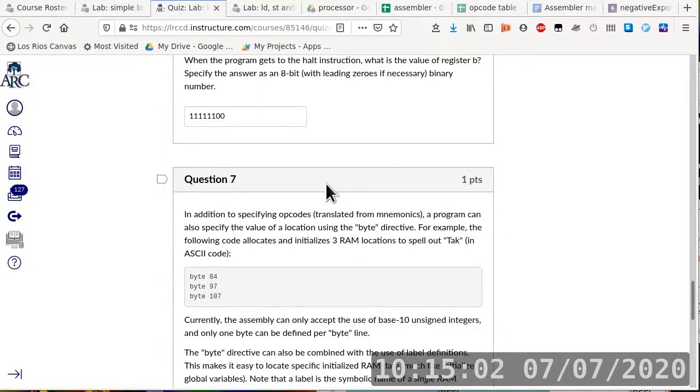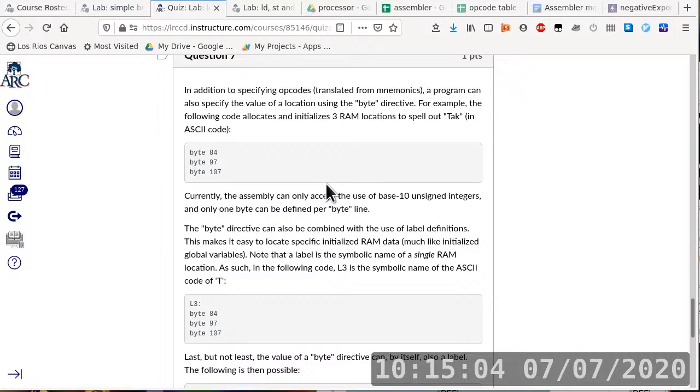So question number 6, and I think question number 7 is the last one. Question number 7 says, by the way, byte itself is not called an instruction, it is called a directive. A directive is basically just an instruction to the assembler that says, hey, allocate a byte and initialize that byte to the binary bit pattern of 84 in this case, and then 97, and then 107, and so on. So let's see what happens when we put this into the program.